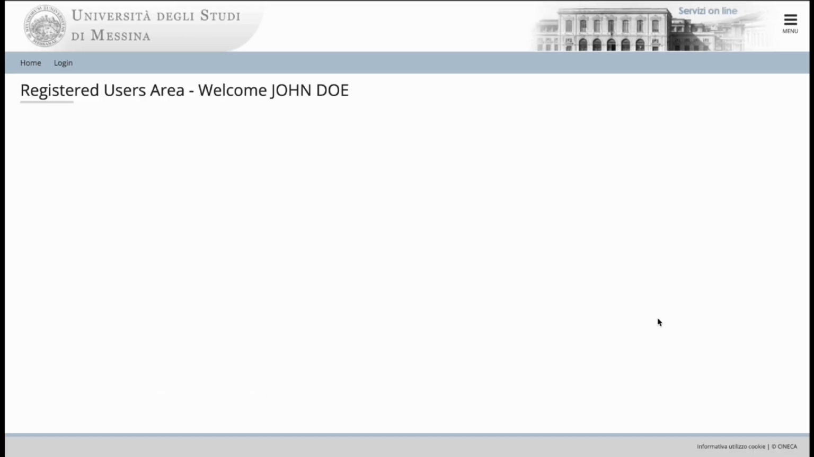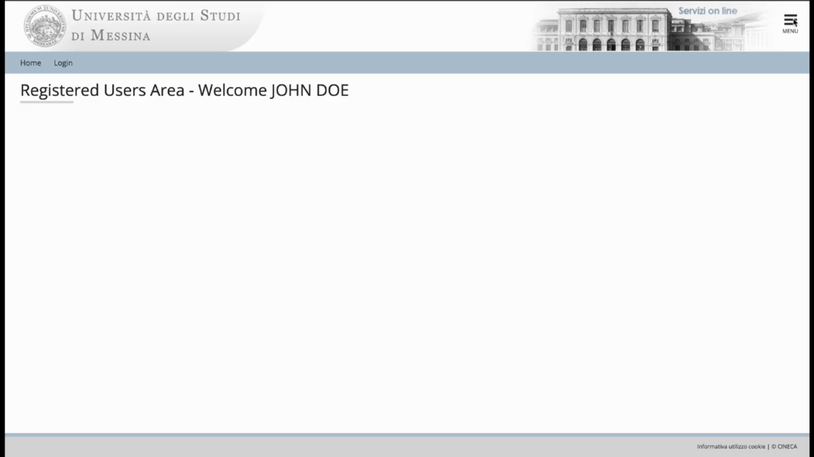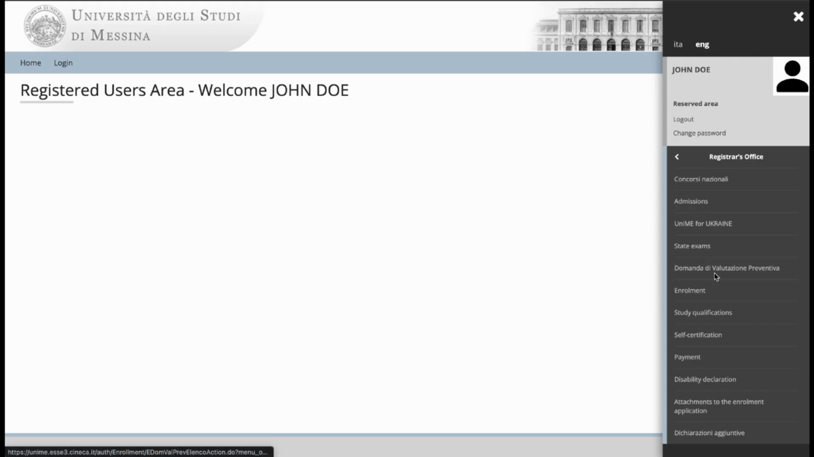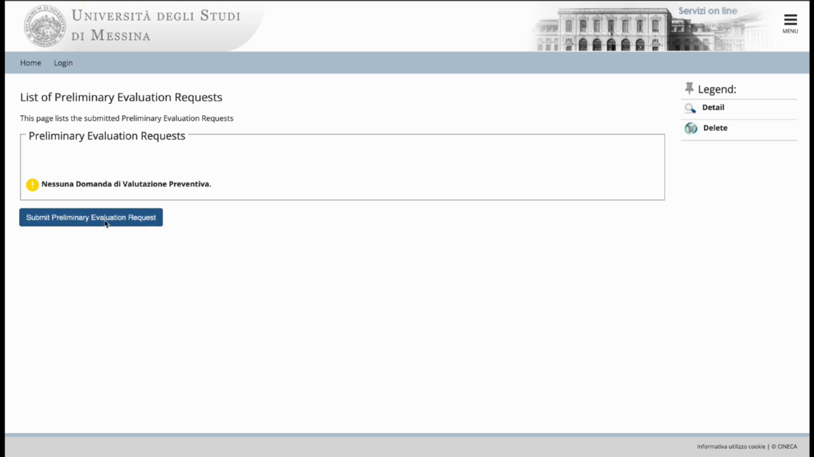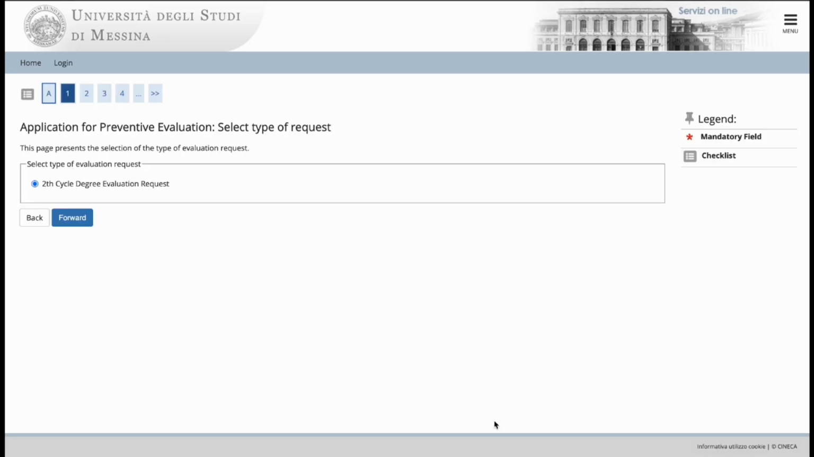After completing the registration, we move on to pre-evaluation. To do this, click on Menu, go to Registrar's Office, click this option right here. Submit preliminary evaluation request. We go to preliminary evaluation requests, select second cycle degree evaluation request, second cycle degree course, master's degree.